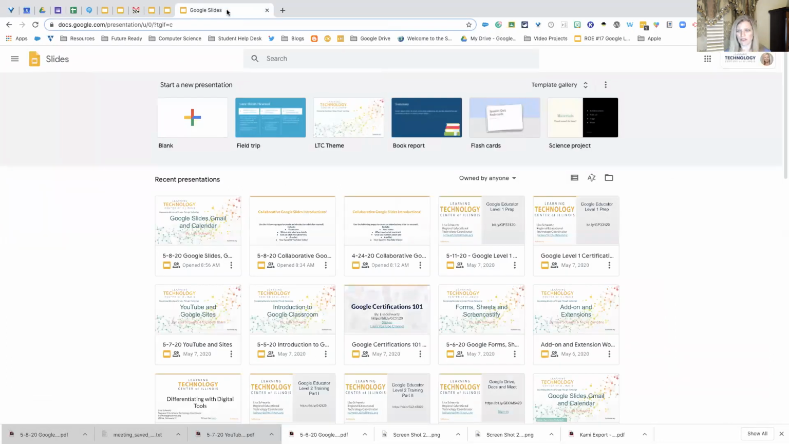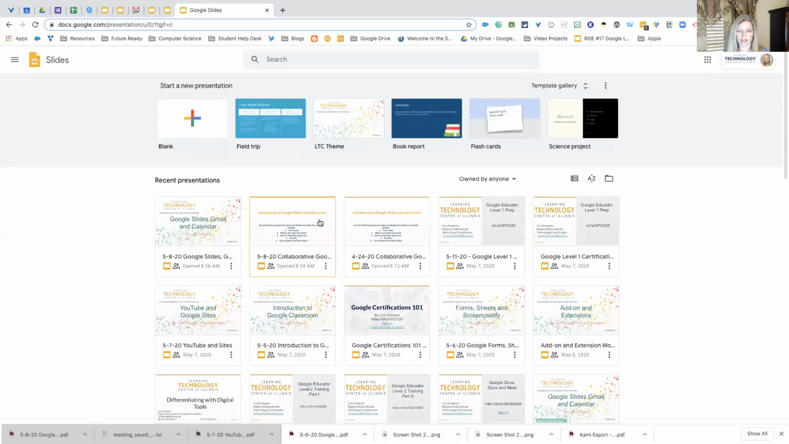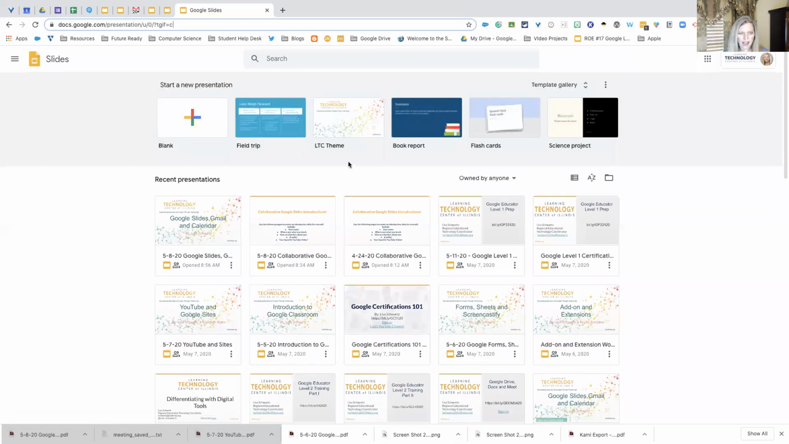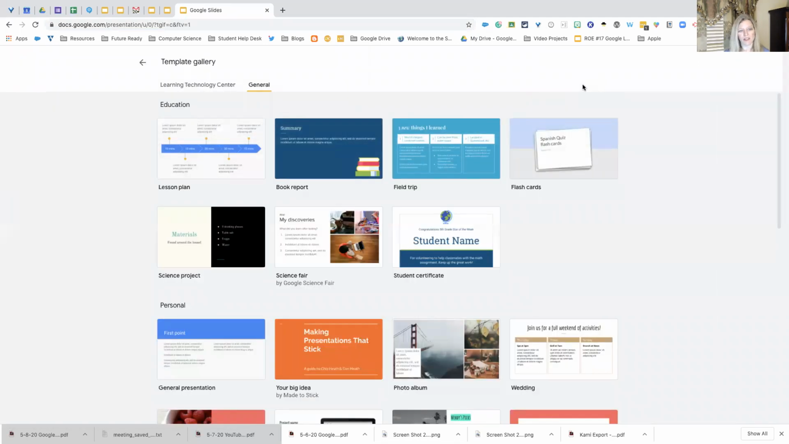But if not, I went over to the waffle. Sometimes I might want to go to the waffle and go to slides. So right here, here's all of my slide presentations. I've got right up here, I can start a blank one right here. And I've got a template gallery. Again, most of these apps do have templates you can look at.